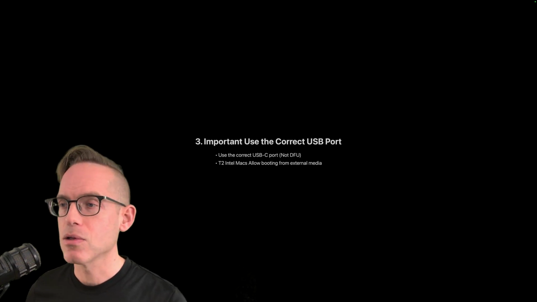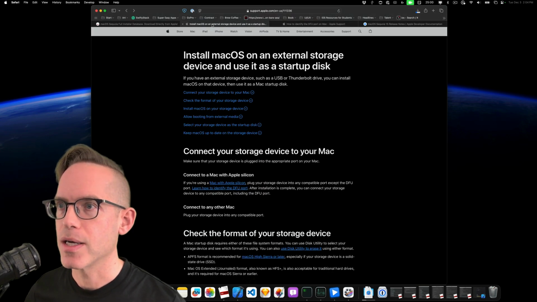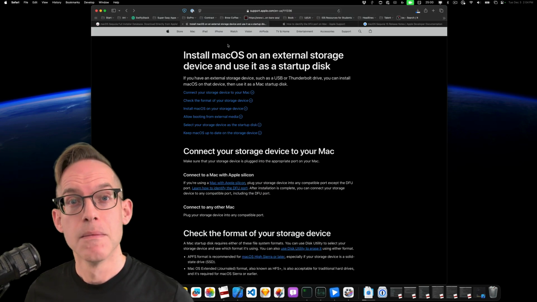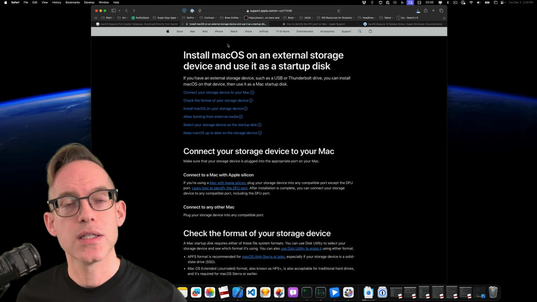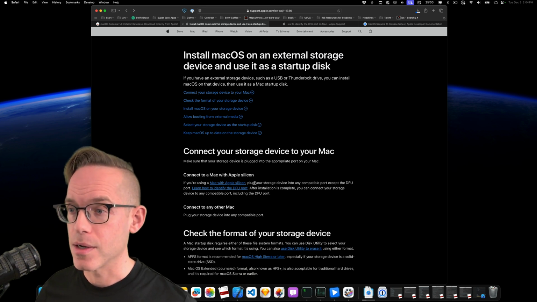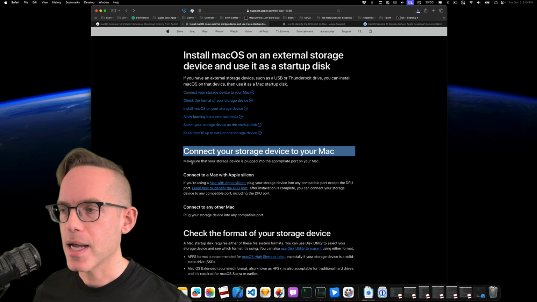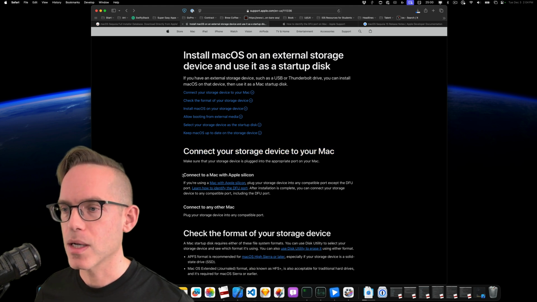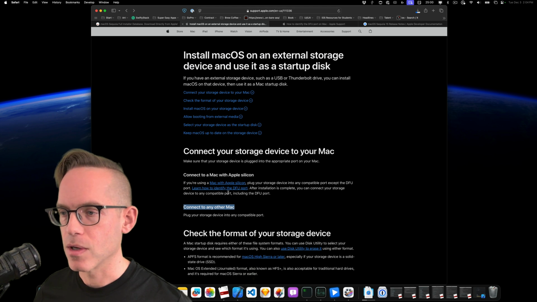So let's take a look at this guide that Apple has while we download so that I can walk you through the process. So the second link that you'll see underneath is the install macOS on an external storage device and use it as a startup disk. This is what we want to do in order to run on another machine. So we need to follow this first step and connect to your Mac. And we're going to connect to a Mac with Apple Silicon or any other Mac. We're going to follow along here.